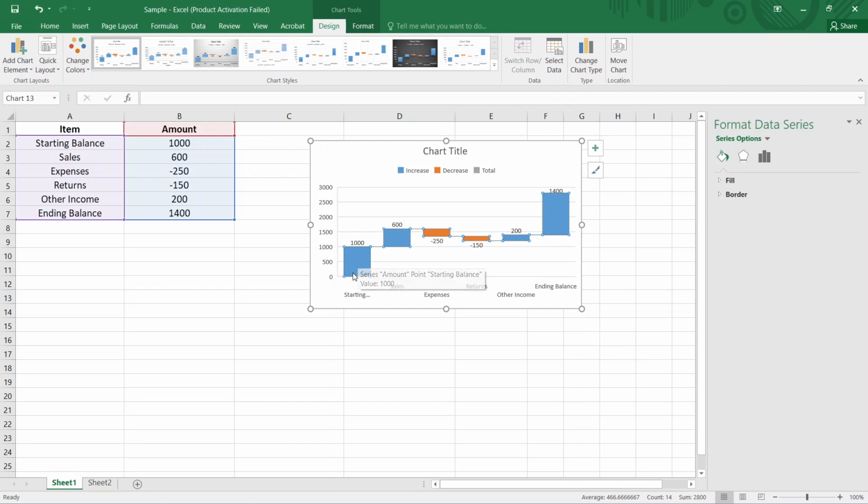To fix that, double-click the starting balance column in the chart. This will open a formatting panel on the right side of the screen. In that panel, switch to Series Options and check the box labeled Set as Total. Then click the ending balance column and do the same thing by checking Set as Total there as well.